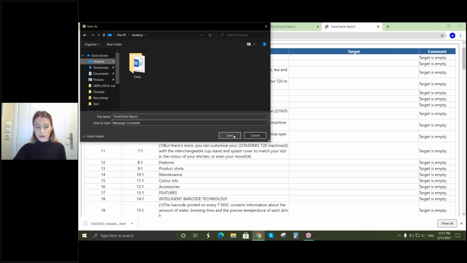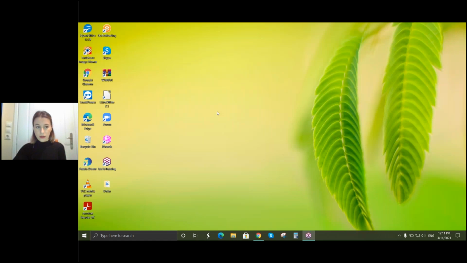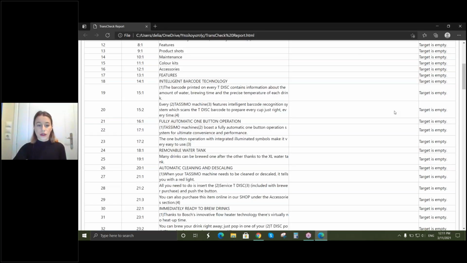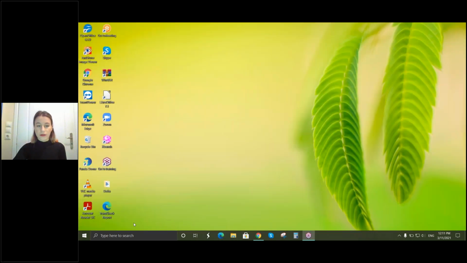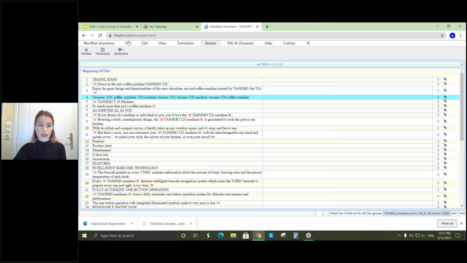If I save it, it should appear on my desktop once it's downloaded. And it should look like this. And this is the one that you send to your project manager or your client, this one. Right. So after you're finished, you save your transcheck report and your file. I'll show you once again how we do that.